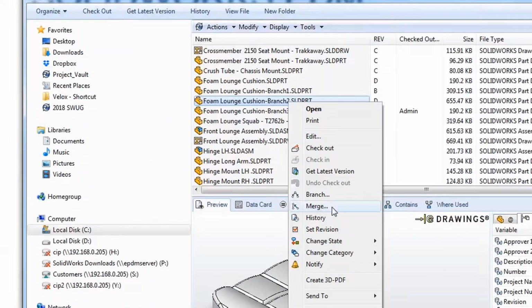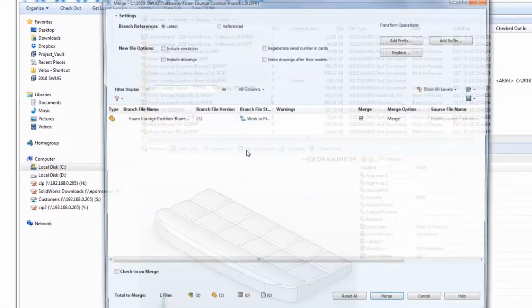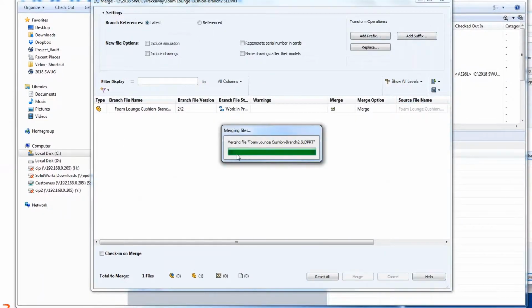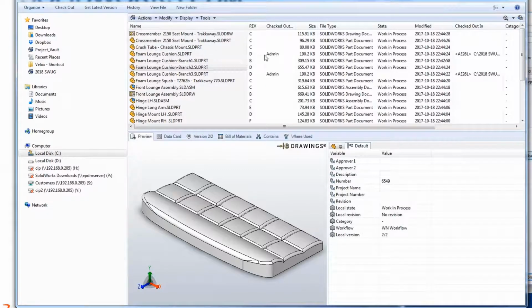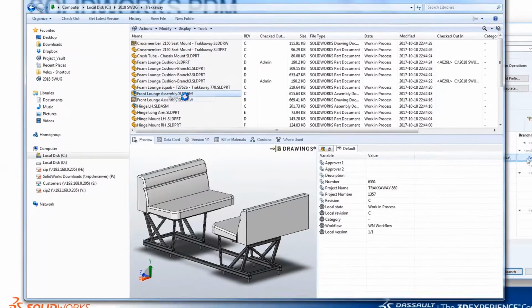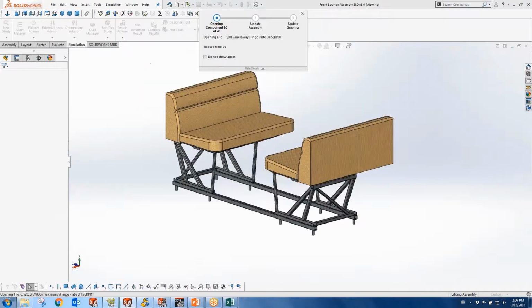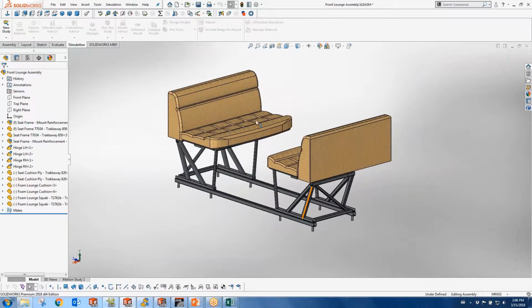So right click and merge, and SOLIDWORKS PDM knows everything. It knows what's going on, so we just have to say merge, and it now overrides. It checks it out for us and then puts the branch 2 over it. So we'll go here and open our assembly, because once it opens, it will do the rebuild for us. There we go, our cushion has been updated, real fast, real easy.